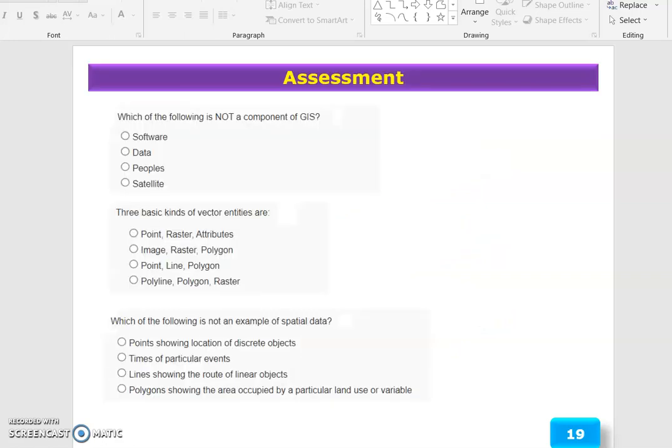So the assessment part of this session: which of the following is not a component of GIS? Three basic kinds of vector entities are? Third, which of the following is not an example of spatial data? So kindly fill in the assessment and find out which problems are difficult for understanding the concept. The assessment will be more useful for you. It will give a clear idea about the practical knowledge of GIS.